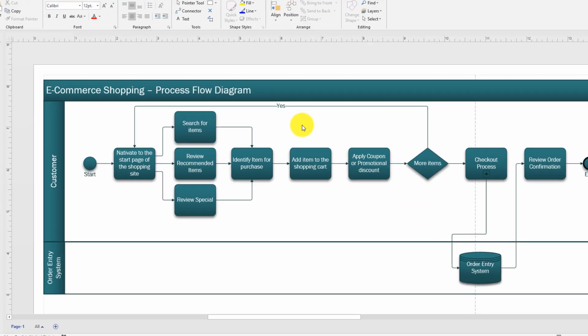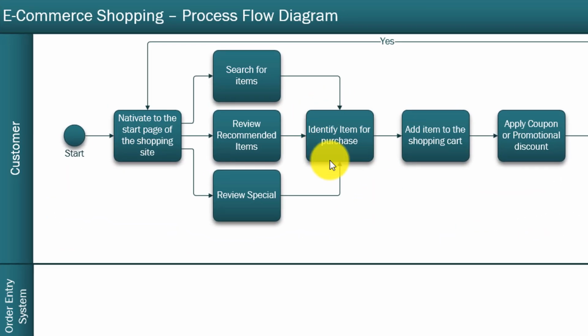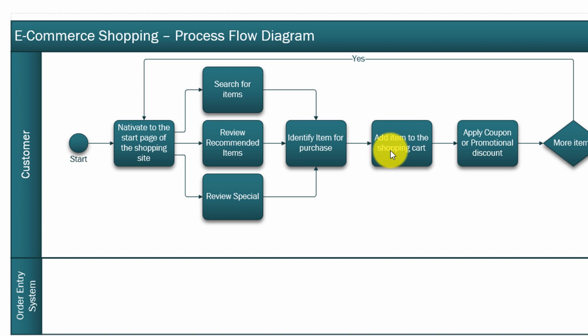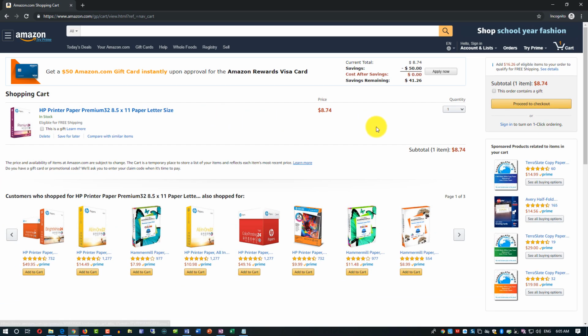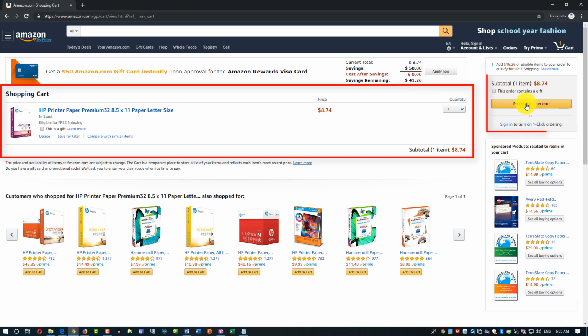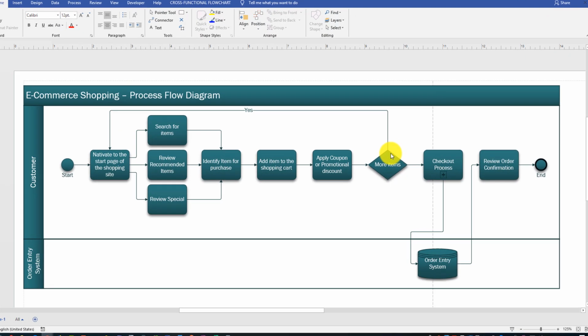Now let's look at how it's reflected in the process diagram. You have identify items for purchase and you can do it, as I mentioned, through multiple different steps. And then you add these items into the shopping cart. Next step, you go into the cart itself and you see this item and you're ready to do a checkout process. Let's look how it's reflected here.